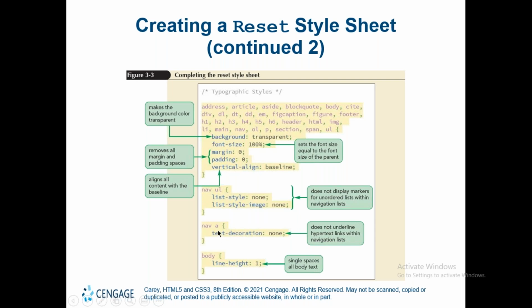Nav A, which would be for your hyperlinks, you're going to say text decoration none. So that would remove any underlining of hyperlinks within a navigation list and so on. So you can see the different things that a reset style sheet would do, right? All of what it's saying basically is all of the things that by default would display when you're styling a certain thing, such as a navigation list or an unordered list.